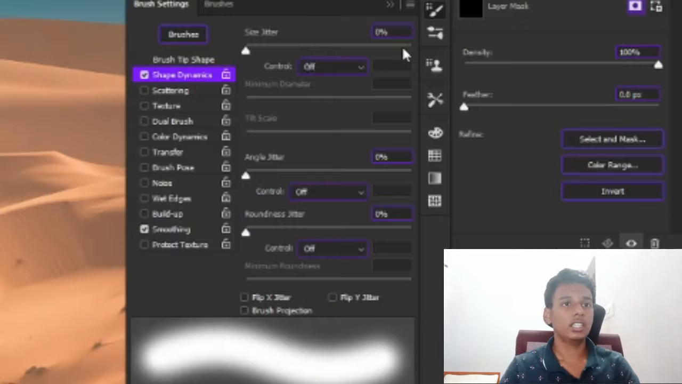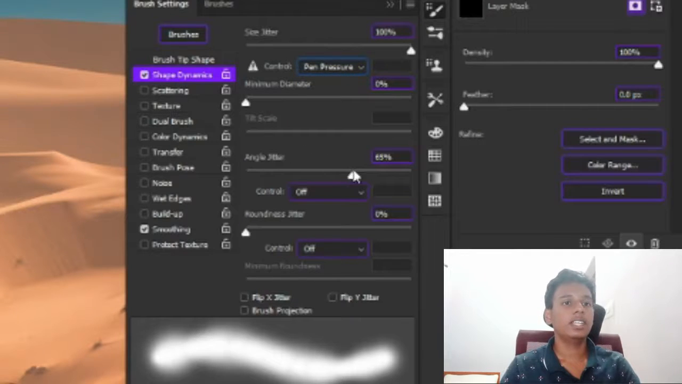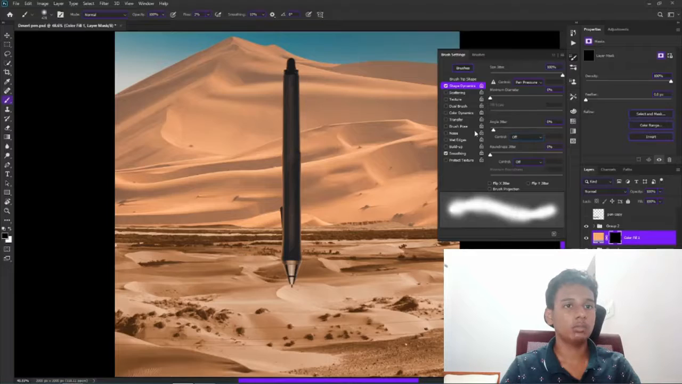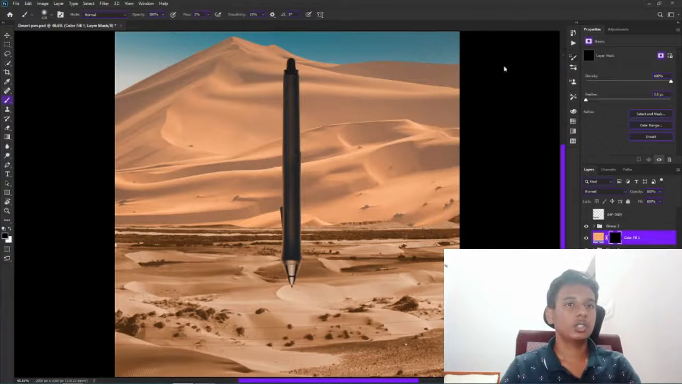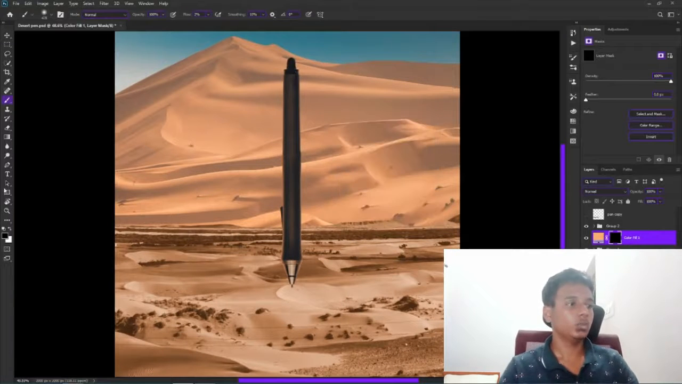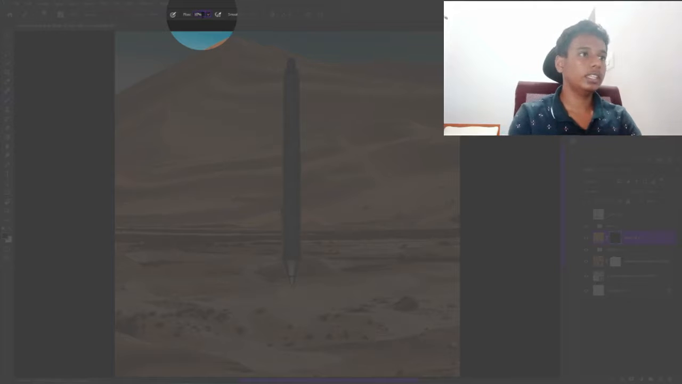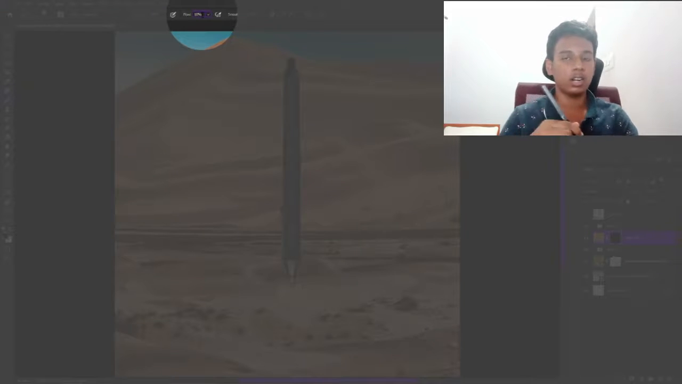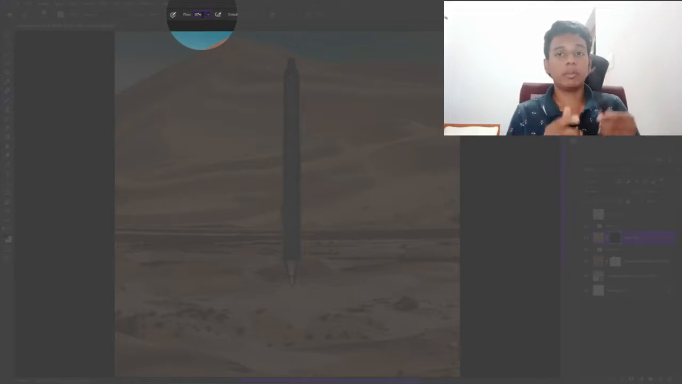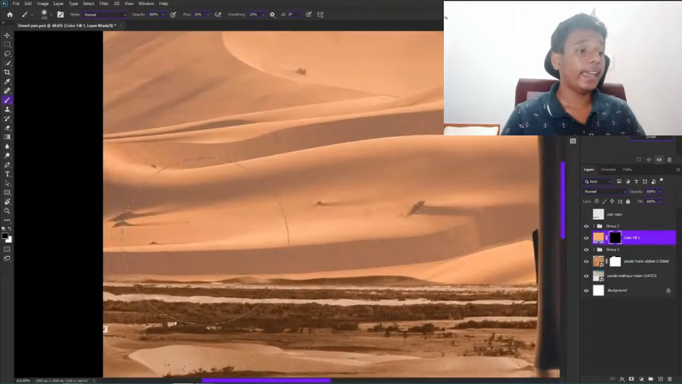What you can do is size jitter, you can increase it all the way to 100 and choose pen pressure, and even the angle and the roundness. But I'll be using the soft round brush, so I don't need much of that. So what you do is first take down your flow to 10%. For the first part we'll be using the flow from 10 to 40. Between these two values you can use it.